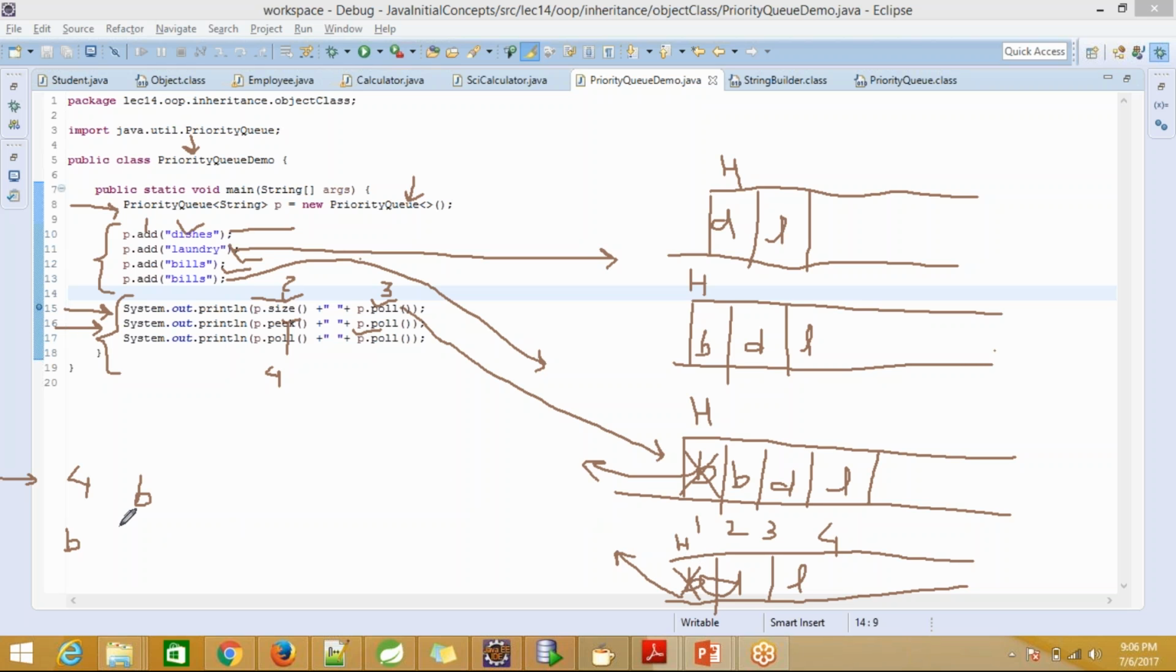So what happens in the second line? It would again return the bills only. So the first line is returning 4 followed by the bills, and the second line is returning bills followed by the bills itself. Now come to the last line, that is the 17th line.